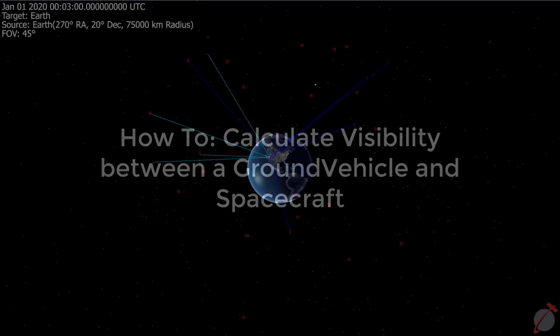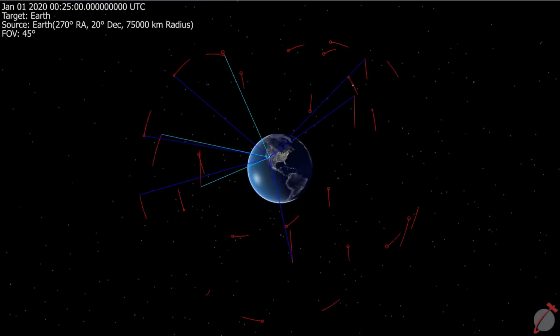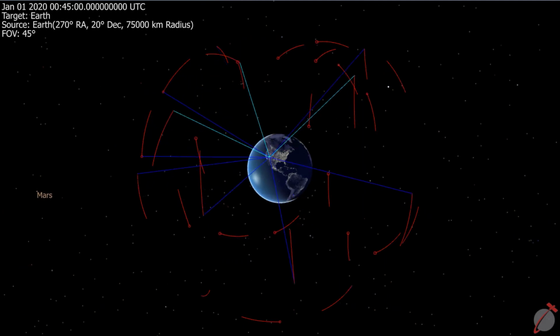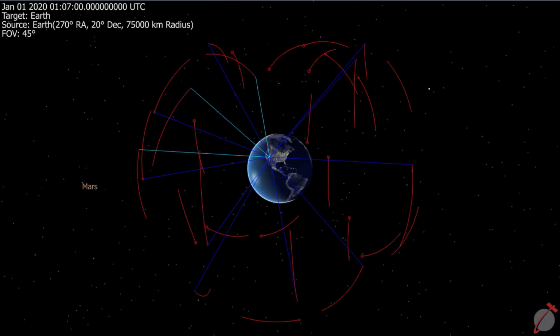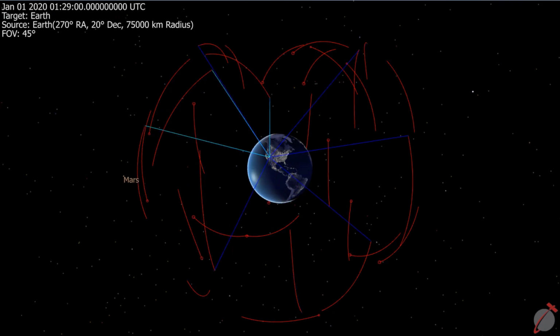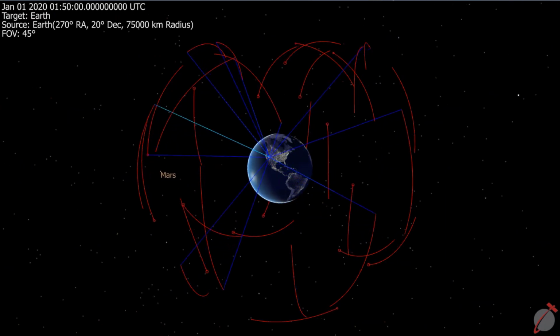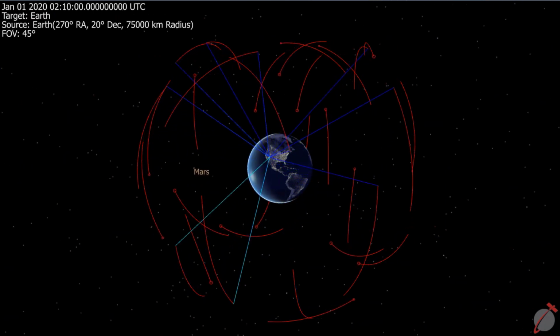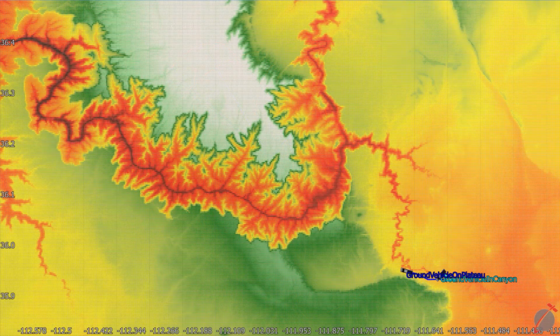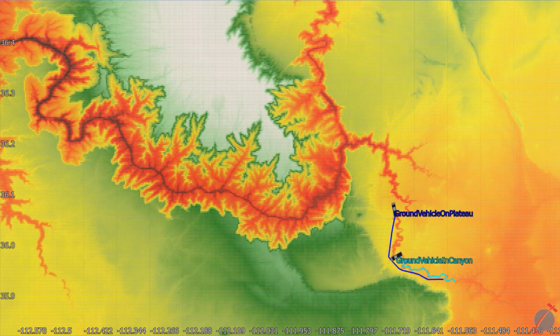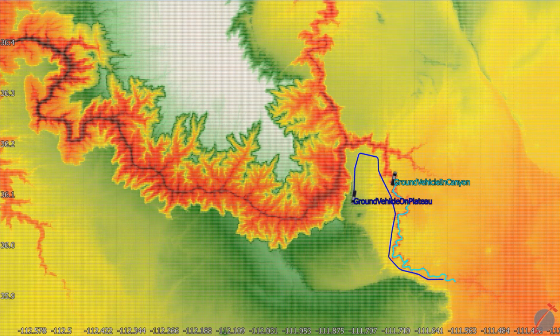In this video, we will be discussing how to calculate visibility between a ground vehicle and spacecraft by reviewing the Grand Canyon Ground Vehicle Visibility Sample Mission Plan provided with FreeFlyer. The Grand Canyon Ground Vehicle Visibility Sample Mission Plan demonstrates the use of the terrain object for visibility analysis with ground vehicle objects. Visibility analysis is conducted between two vehicles on the ground and a GPS constellation overhead.